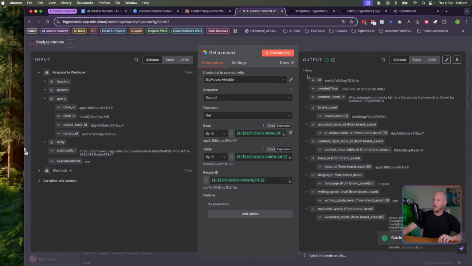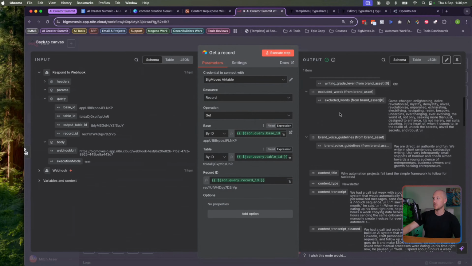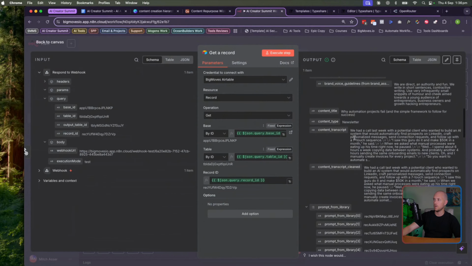So this is now how we pull all of that information from the record into the n8n system. So you can see here, our excluded words are all here now. You can see our brand voice is here now. You can see the content title, the content type, the transcript. So all of this is now in here, ready for us to use in any other type of tool that we want.